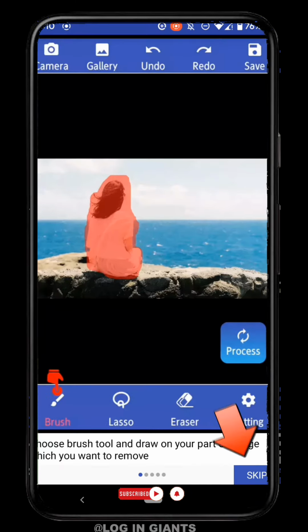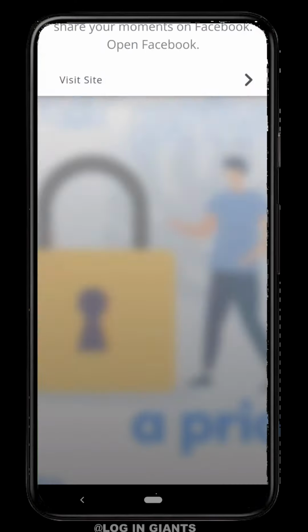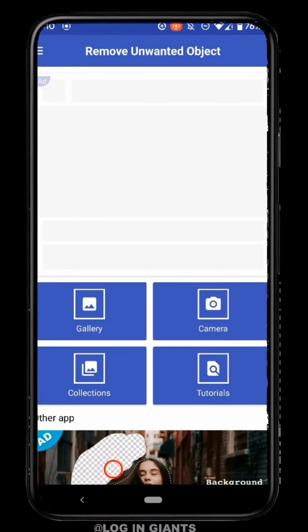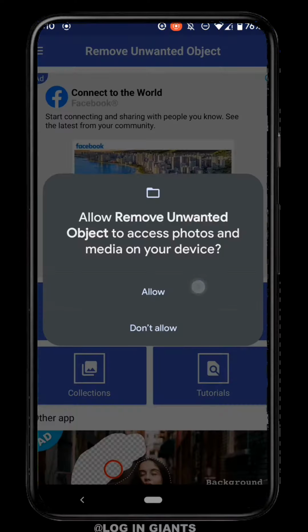Now you need to click on skip on bottom right corner. The ad will be shown for a while. Then you'll get to see the option of gallery. You need to click on it. Click on allow.